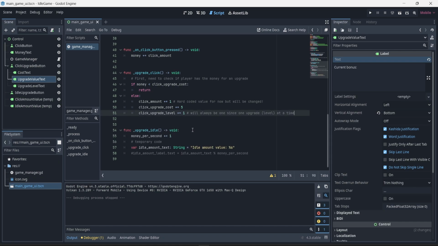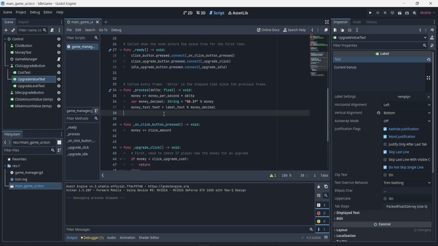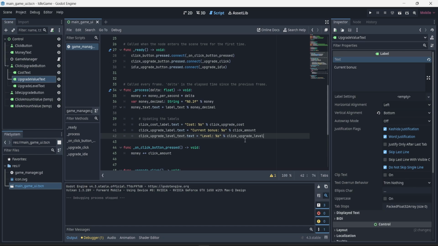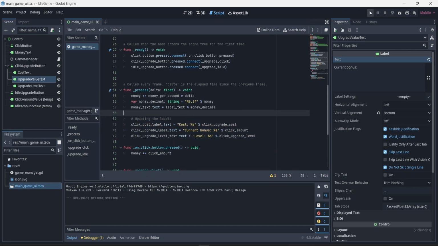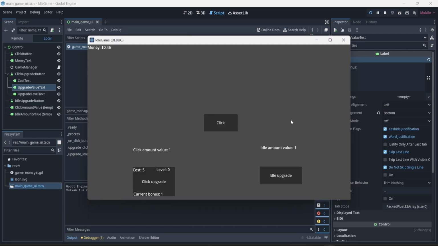I do not need to have the label changes in the upgrade click function. Just like we talked about in the last video, we can simply have that in the process function. It does not need to be updated by clicking on something, it needs to be updated every second. Now if I start the game and I click on it when I don't have enough money, nothing happens. And when I have enough, you can see that finally the upgrade changes, the cost is now 10, the level is now 1, and so on.